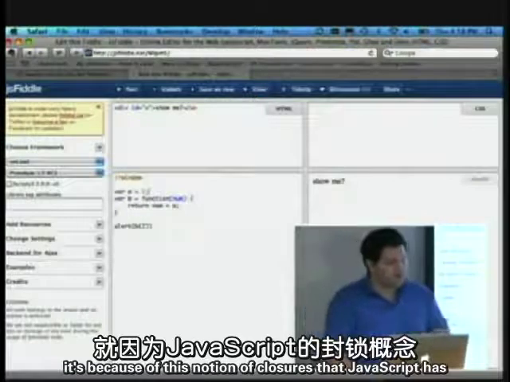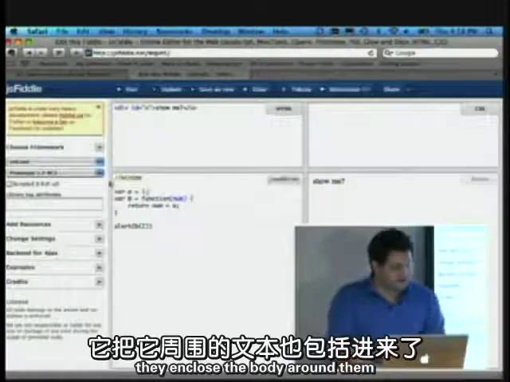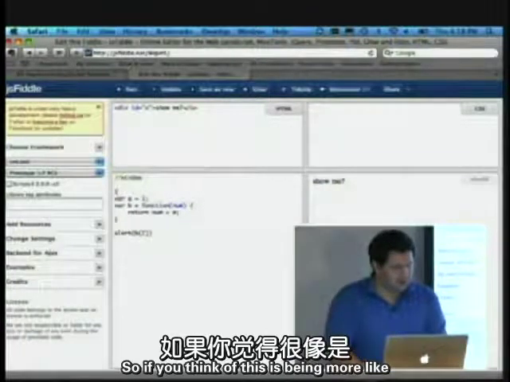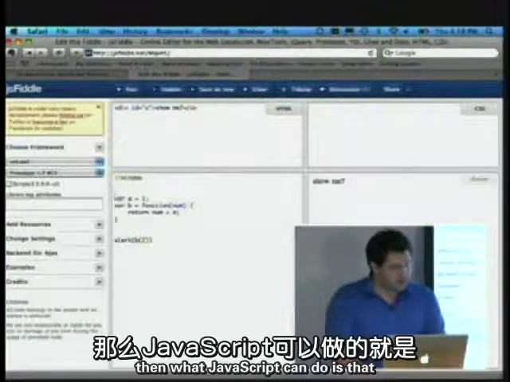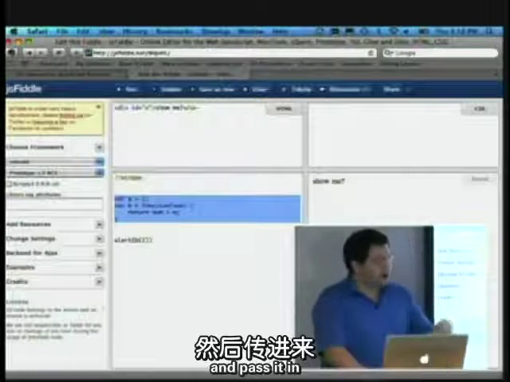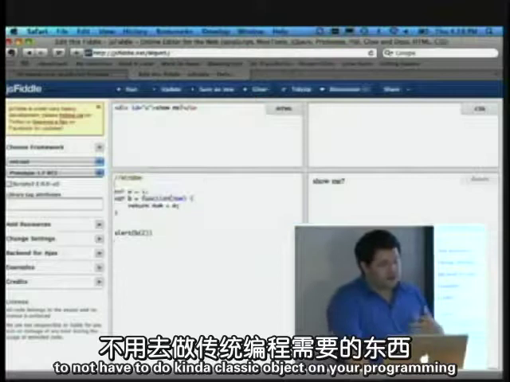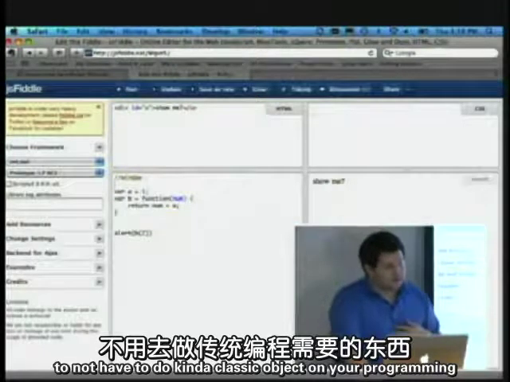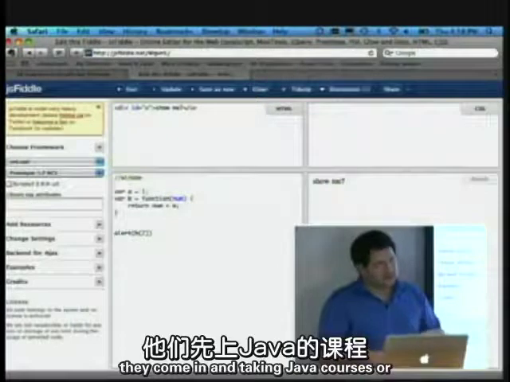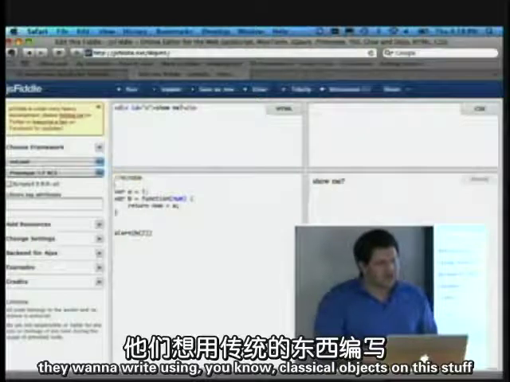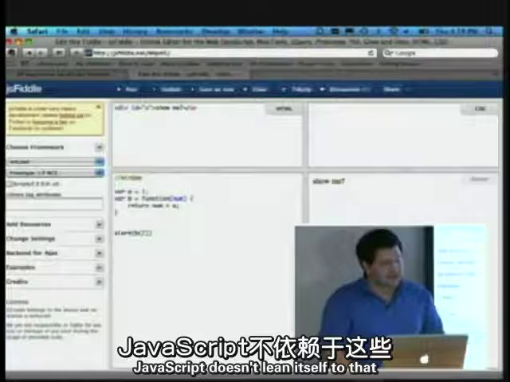It's because of this notion of closures that JavaScript has, where when you have functions, they enclose the body around them. So if you think of this as being more like a body of work wrapped around, then what JavaScript can do is it can enclose the fact that it's got these different variables and pass it in. And this is actually incredibly powerful and enables you to not have to do kind of classic object-oriented programming. So what people often do when they first come to this, if they're taking Java courses or C++, they want to write using classical object-oriented stuff. JavaScript doesn't lend itself to that.